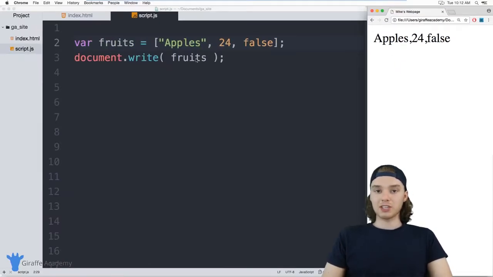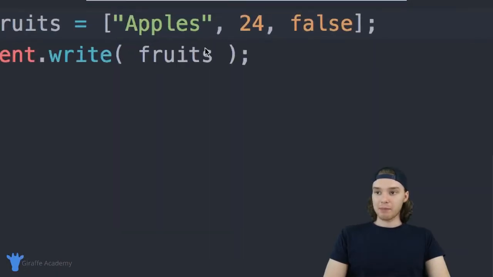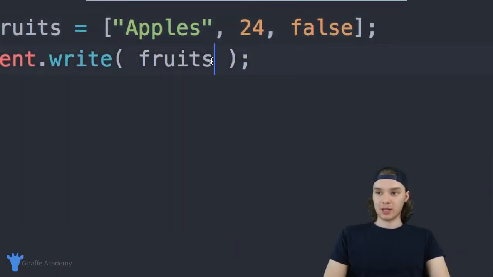So imagine if I wanted to access a specific piece of information from inside of this array. Well, I can do that by directly accessing it. So what I can do is after I say fruits here, I can make an open and closed square bracket, and then I can type in the index of the element in the array that I want to access.